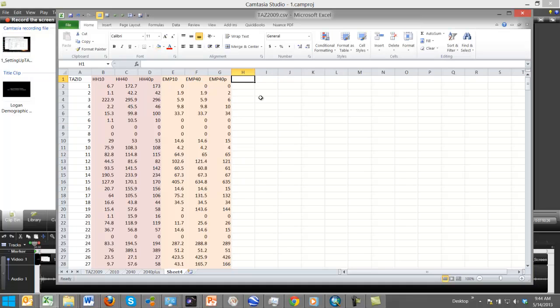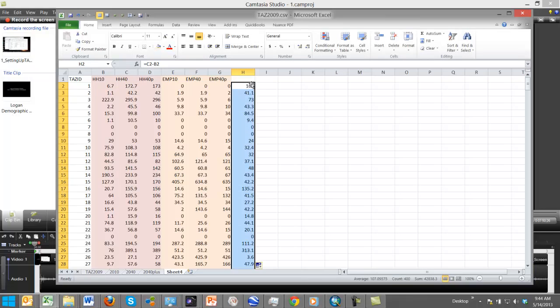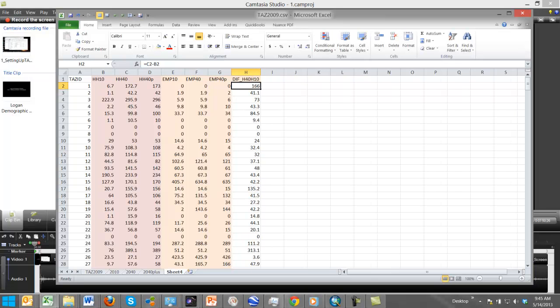Now the next thing I want to do is see how the employment changes over time. So I'm going to go, or the households change over time. So I'm going to go with this minus this, and that's what I get. Now if I run that down, it's like that. So I'm going to call this diff for H40 H10. That's what the difference is, H40 H10.